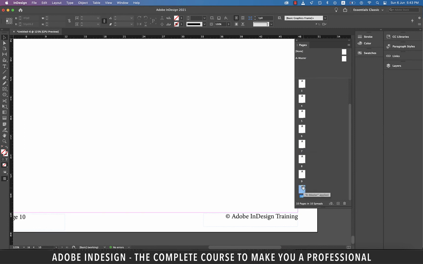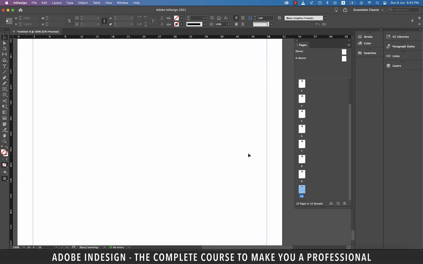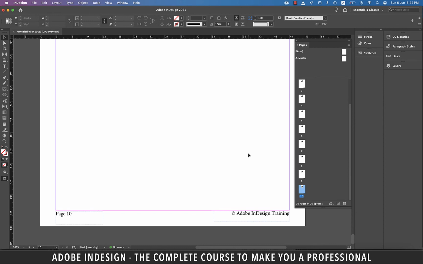So you should know by now that information that's repetitive and is found in every page, like copyright or headers or footers or page numbers, etc., should be inserted into the master page, unless of course you just have one page to deal with. Then that's a different story altogether.